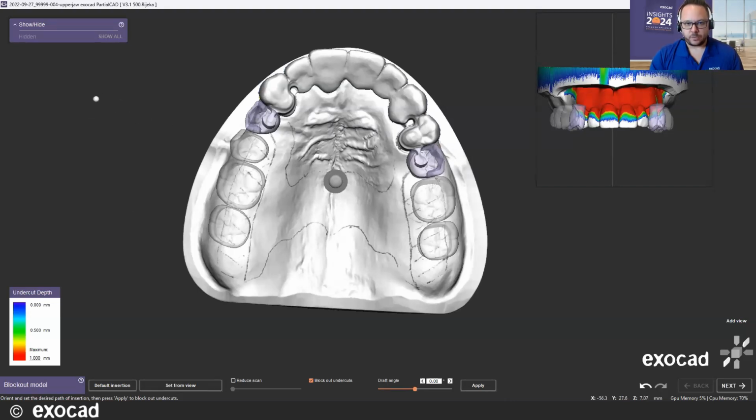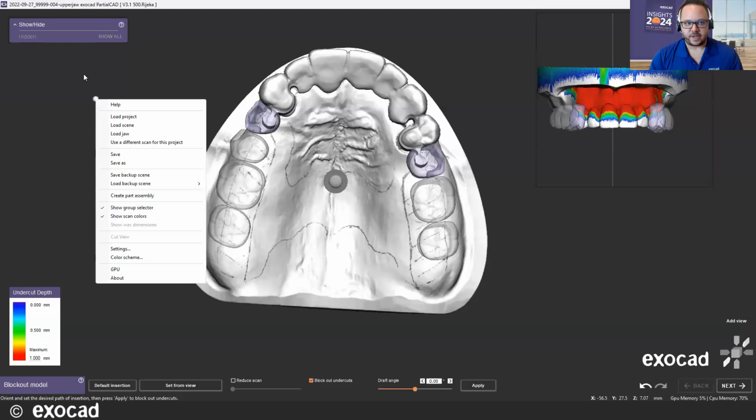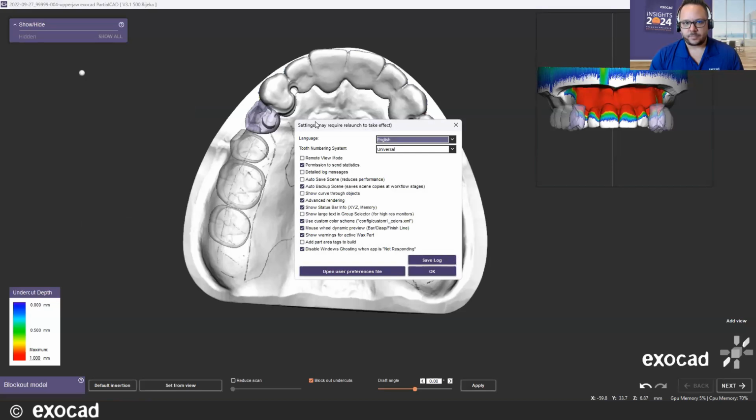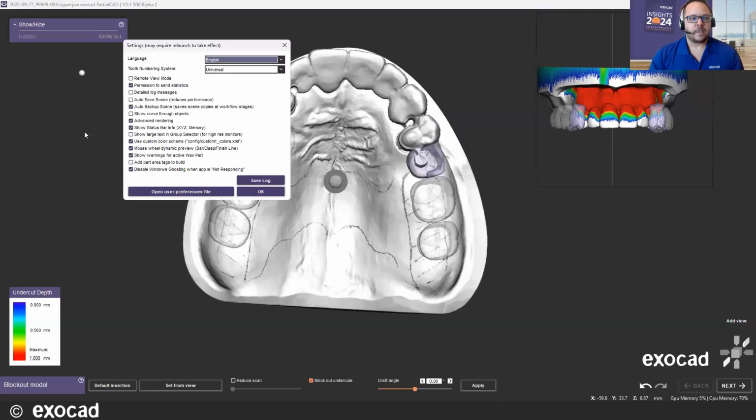Really quick, within our context menu, I'm going to right click in the background so we can go to settings. Look in here, we have a few settings that we're going to cover today. There's auto backup scenes, which I have enabled by default here. That's going to save scene copies at every wizard workflow stage.